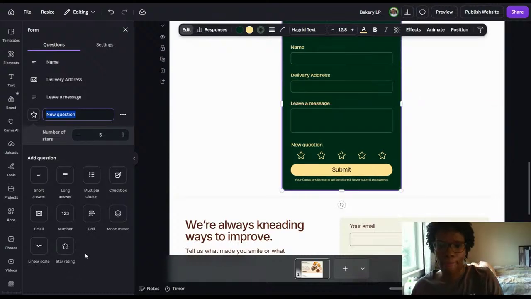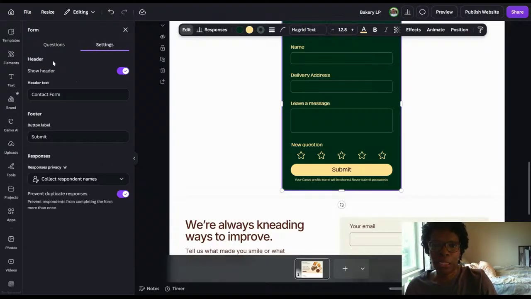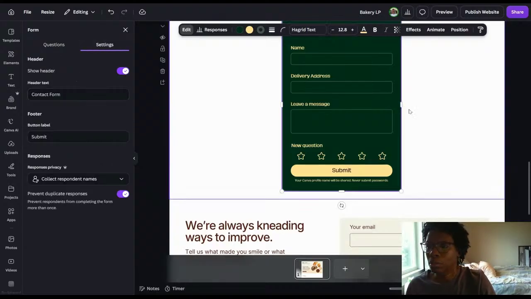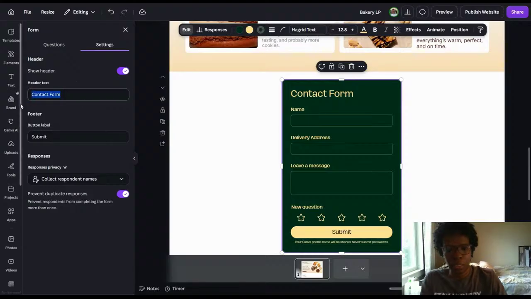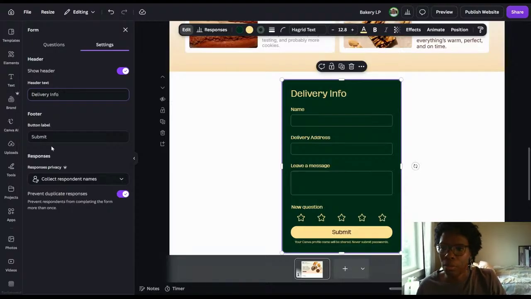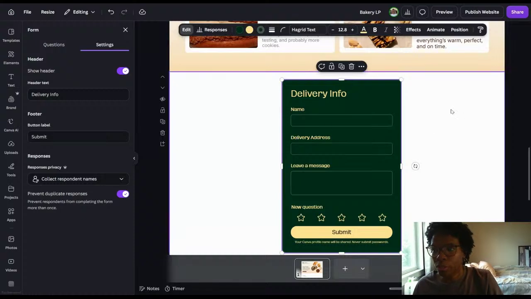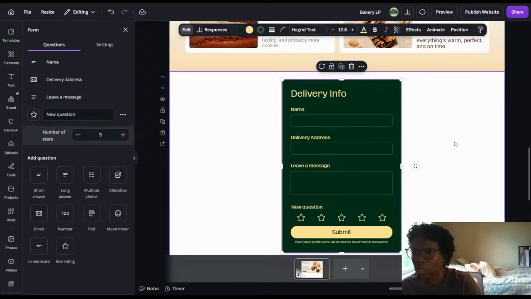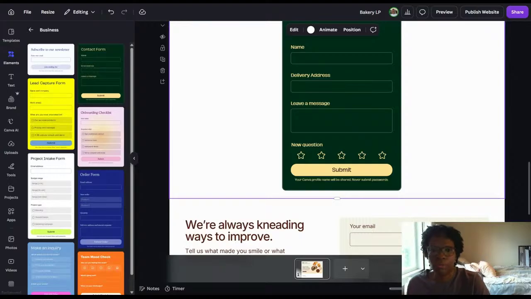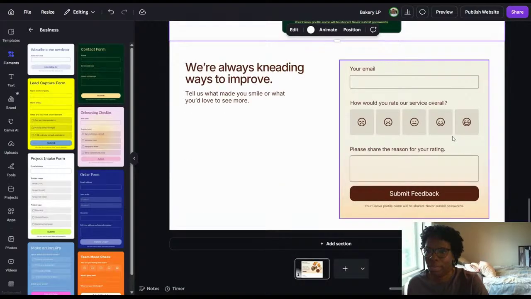Let's see. Settings, I think, we'll say delivery info. Submit. Yeah. So you could use theirs and they will give you a sheet to get all of your delivery information. But I still recommend a Google form to do this the best.